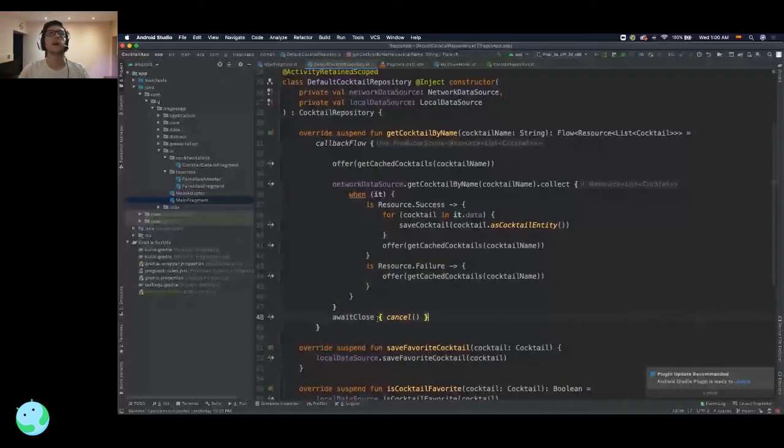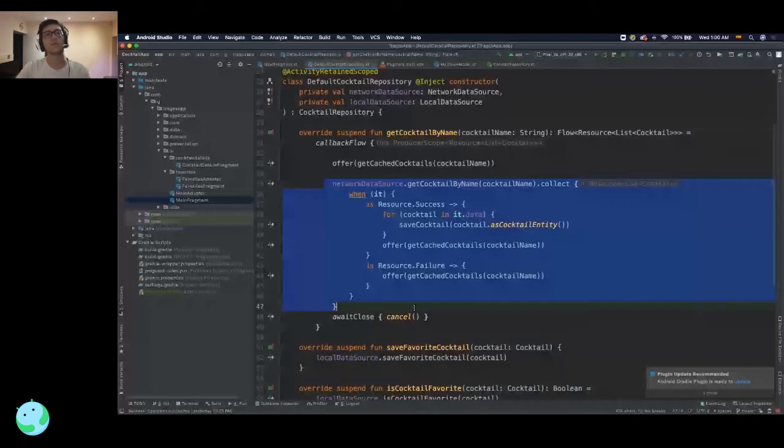And this is another topic that I don't want to go into so much, but the only thing that this method does is offer data from the local data source, fetch some data from the network, and then offer that data that lives in the local data source that we save.